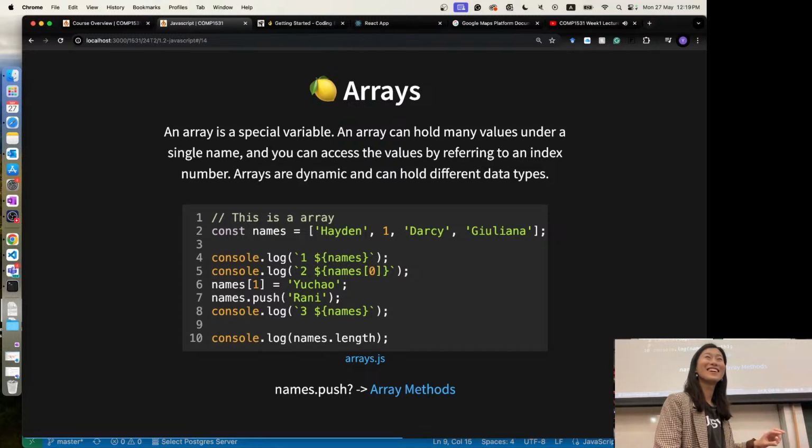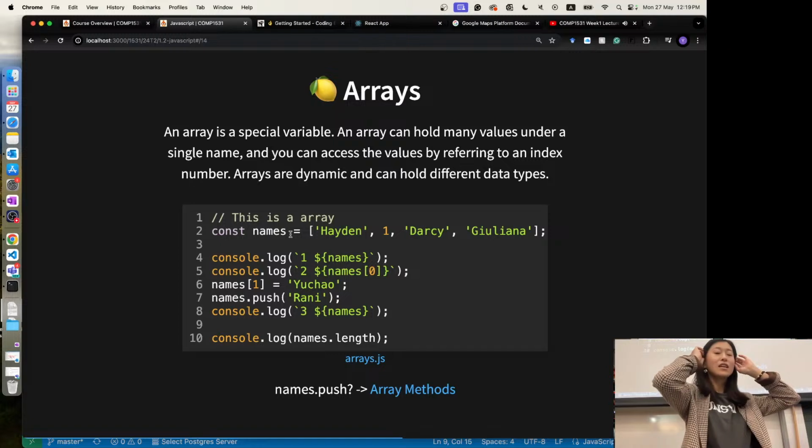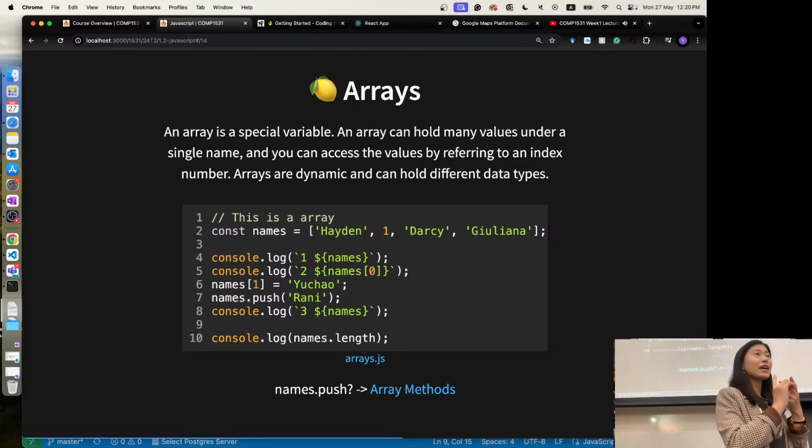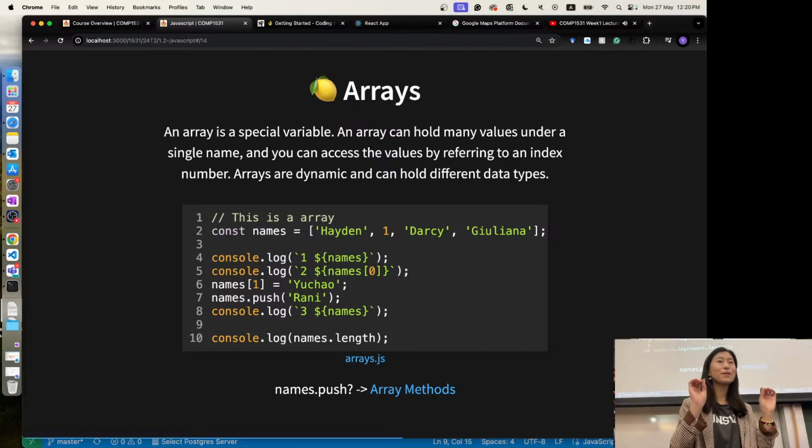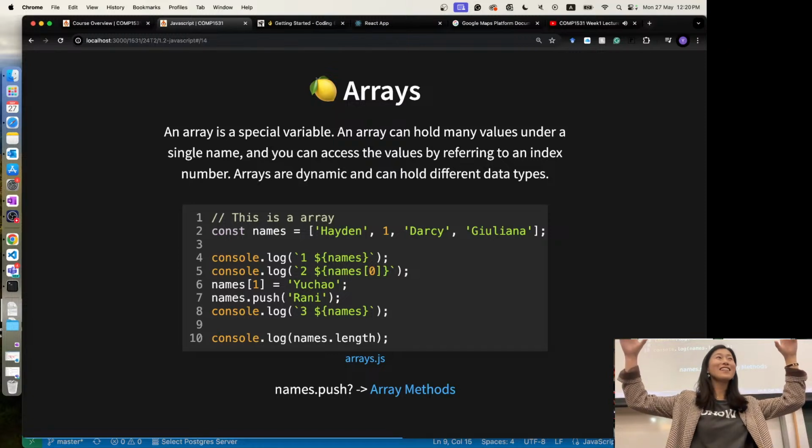If it was a let instead of a const, you could go names and then whatever index and change it later as well. Even though it's const, you can still change. So this is a little bit different in JavaScript as well. So arrays, and then we'll talk about objects later. It's a special type of variable whose concept is a little bit similar to a pointer, but it's not a pointer, but it's somewhere that you can reference. But you can always change the value in the array.